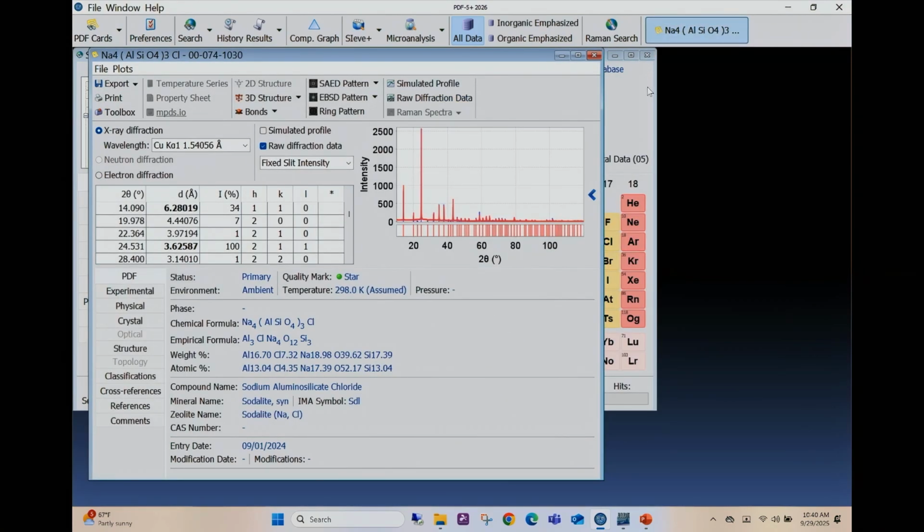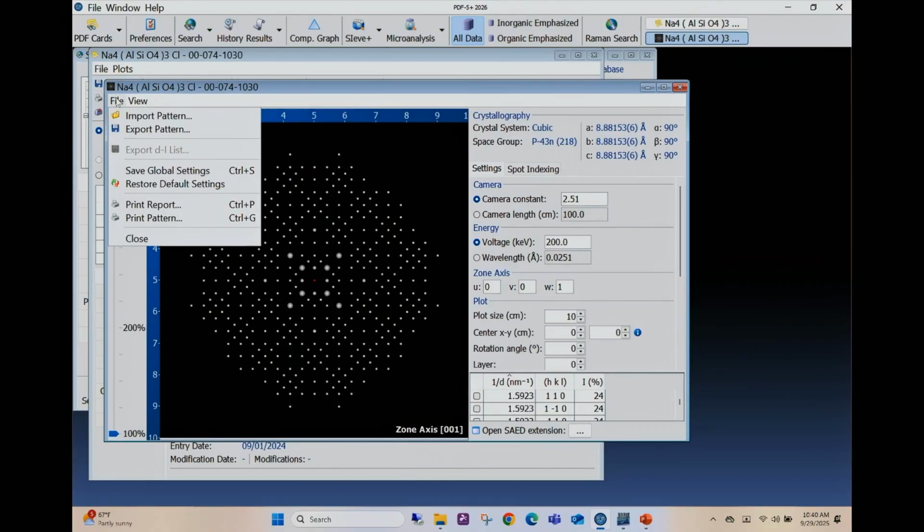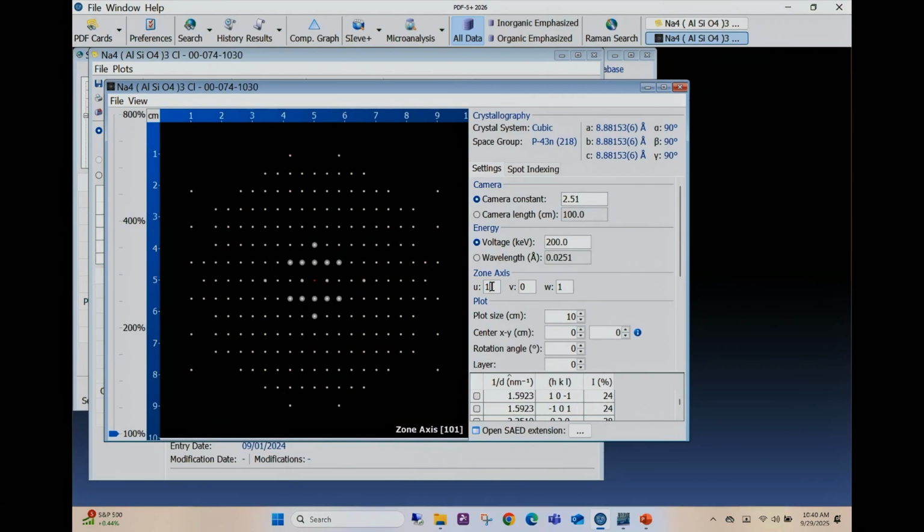All right, just a couple of things here as I'm looking through this. We can simulate a selected area electron diffraction pattern. And in this case, you can say, I've got a particular pattern here, and you can, in fact, import a pattern, and by importing it, you can overlay to see, does your pattern match? You can change the camera constant to the camera length, and you can decide, maybe I'm not looking down the 001, maybe I'm looking down the 101 zone axis, and it will recalculate the zone axis for you.